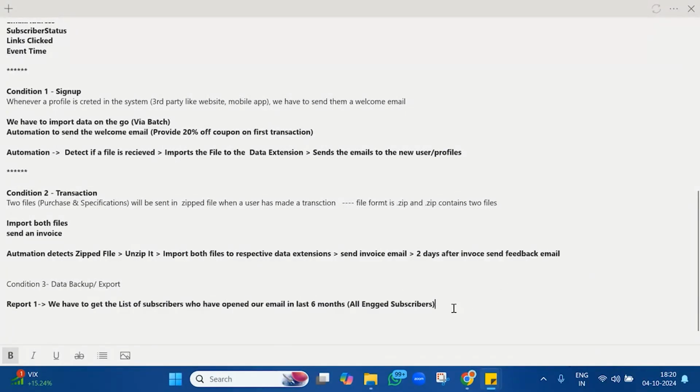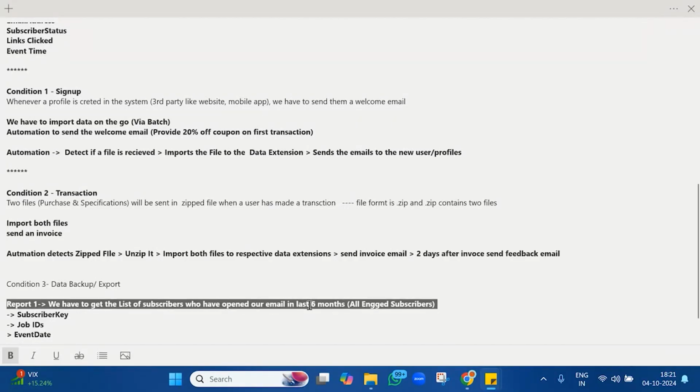Now, how you can identify if a subscriber is engaged to your marketing communications? If they open an email, if they click on email. So they just want subscriber key and they want job IDs on which they have performed open. And to validate the data, they want event date as well. So they want these 3 details from you, and this is a bulk data.